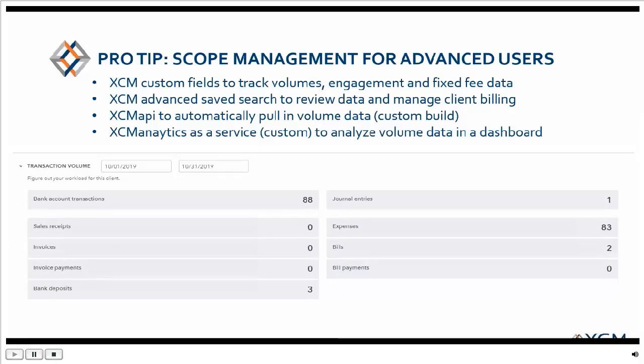I'm sure a lot of you might already know this, but just in case you haven't stumbled upon this yet, you can set the period of time and it gives you the volumes, which is so awesome if you're value billing, to understand what the amount of work was for that client. So there's a few things you can do in XCM to take advantage of things like this, or even if you're working in a program that doesn't have this, you have a place to put this valuable information so you can then analyze it later.